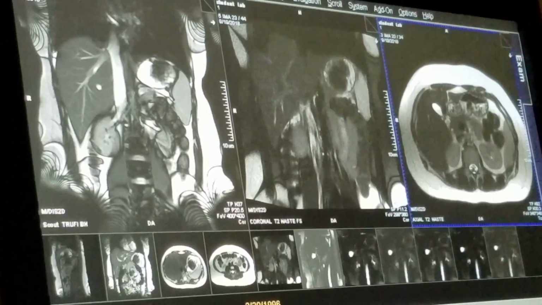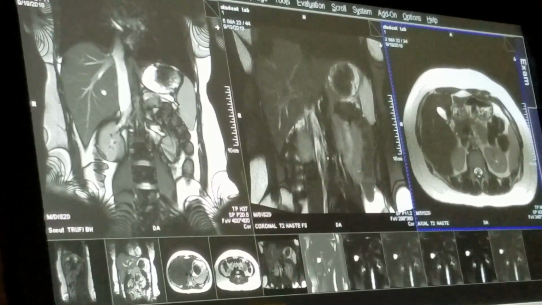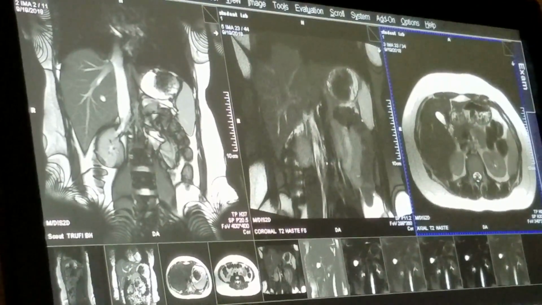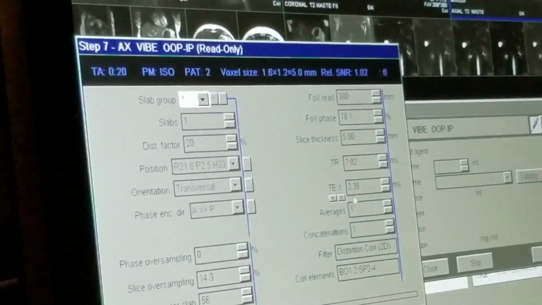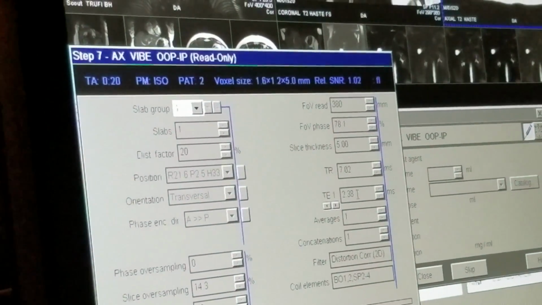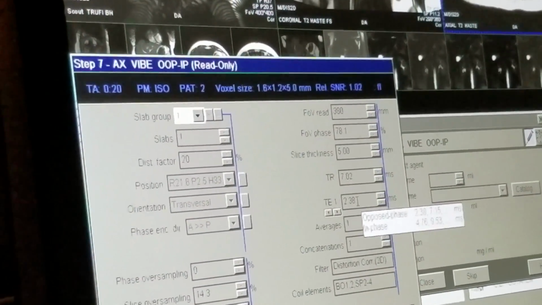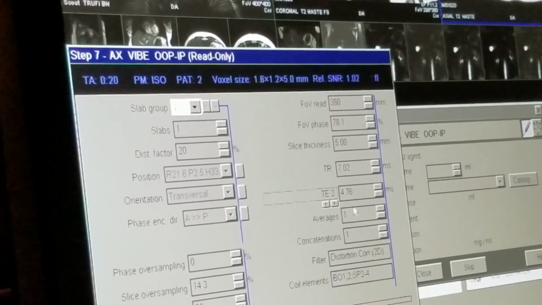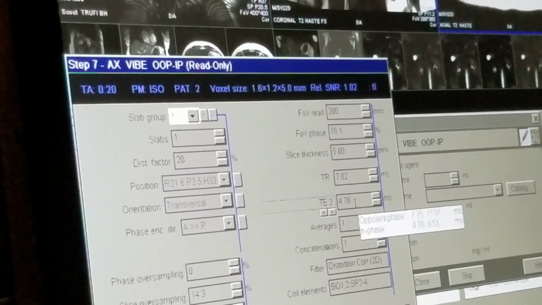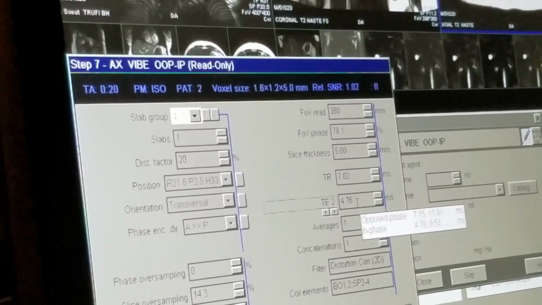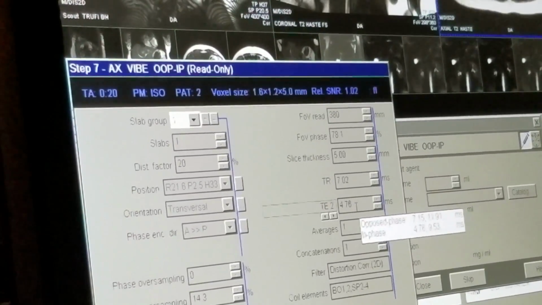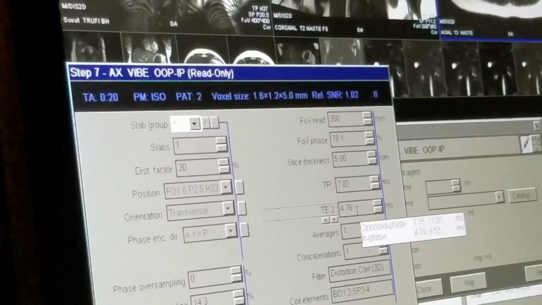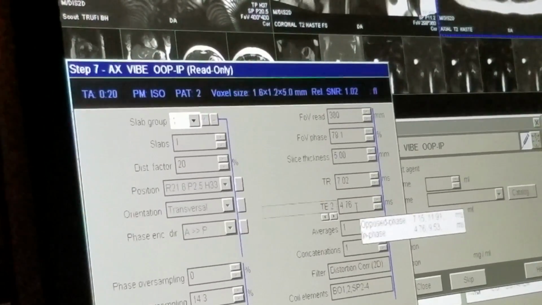So this sequence has 2 TEs. It has an out of phase TE and it has an in phase TE. So if you look here, TE1 is 2.38, which is out of phase at 1.5 T scanners. And then your second TE is 4.76, which is in phase on 1.5 T scanners. Every 2.2 milliseconds, roughly, it changes from in phase to out of phase.